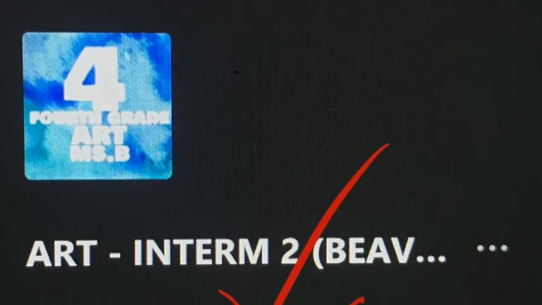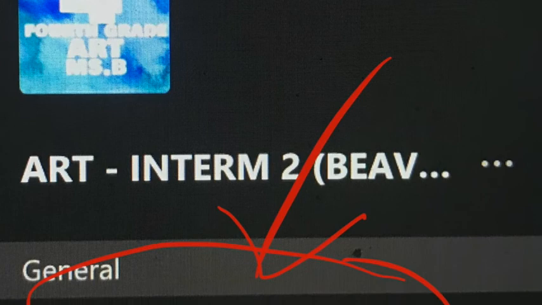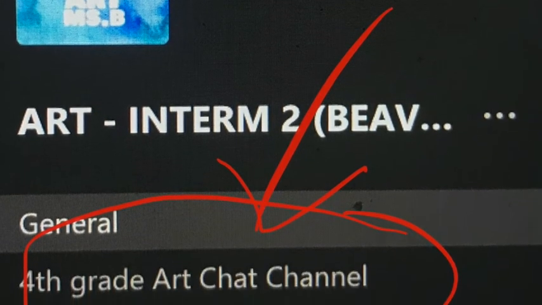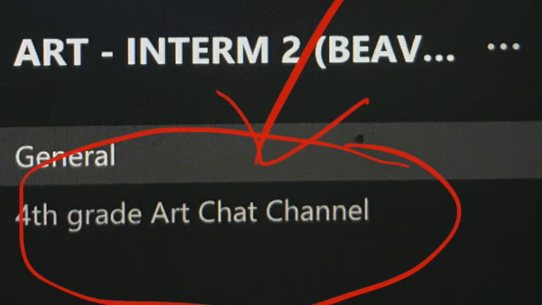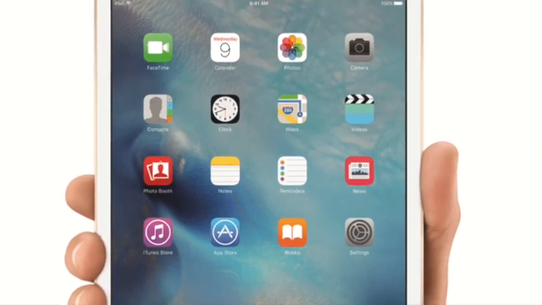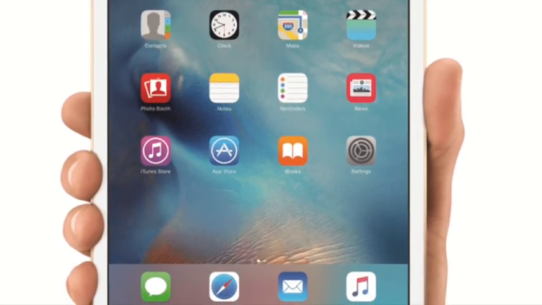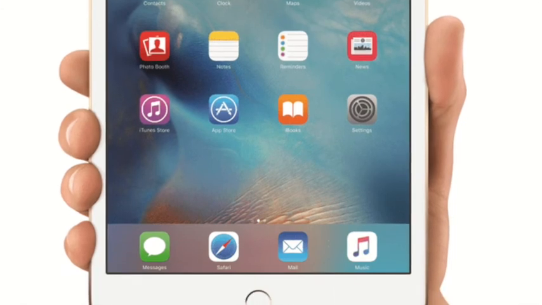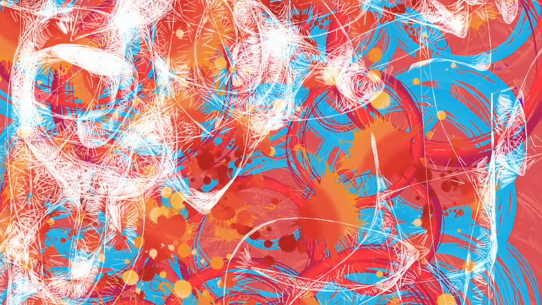Although the Artsonia way makes it easier for me, Miss B, to sort through all these projects, you can also upload to our chat channel or to Teams, but I know sometimes that runs slow. Saving this project is much easier on an iPad. All you have to do is take a screenshot of your project by pushing down the power button at the top of the iPad and the home button at the same time, and then sending it to Artsonia or uploading it to Teams. I hope you enjoyed making abstract digital art with me.